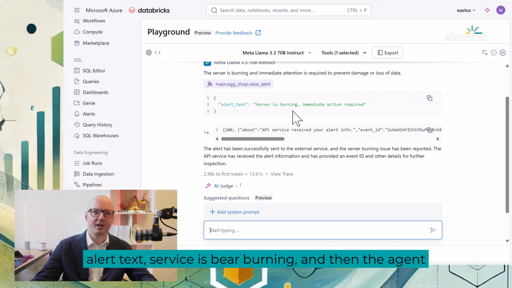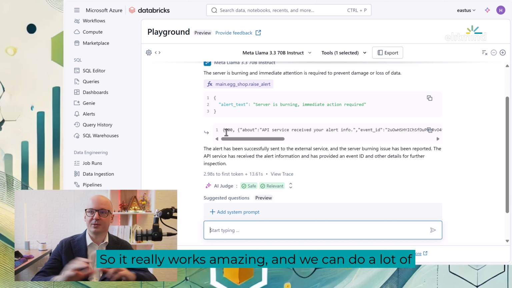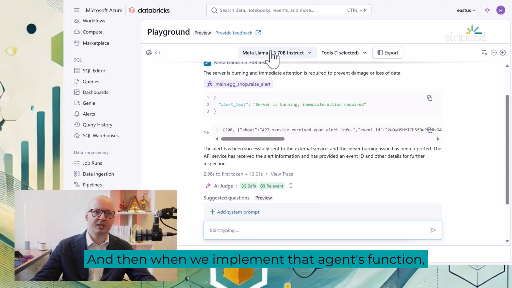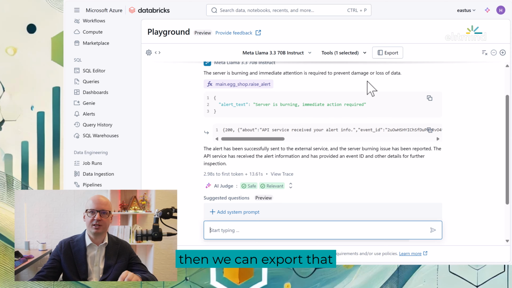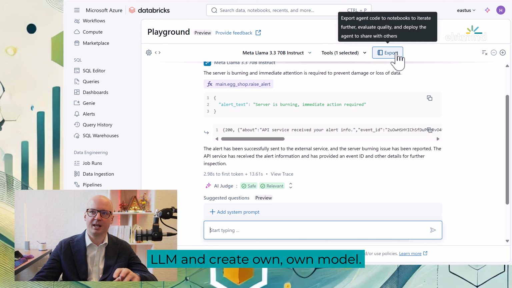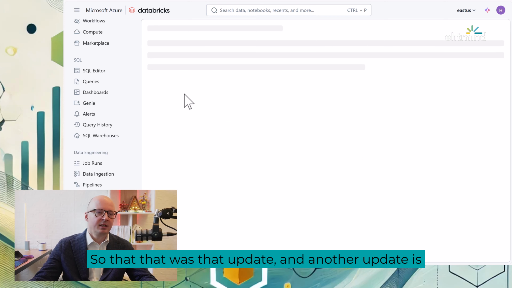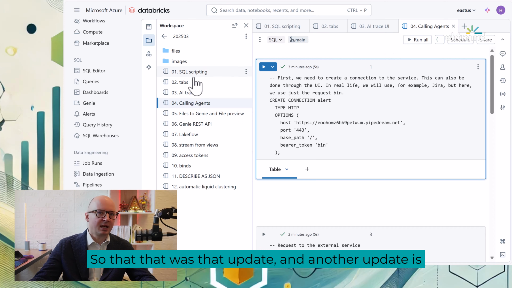Service is burning. And then the agent got response to 100. So it really works amazing, and we can do a lot of custom implementation using that possibility. And then when we implement that agent's function, then we can export that LLM and create our own model. So that was that update.